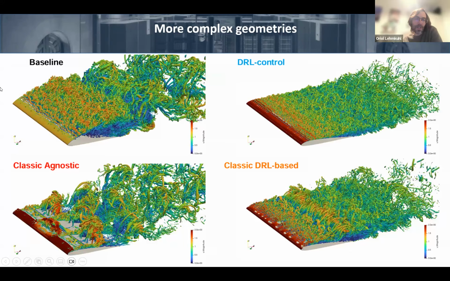Visually, this is how it looks. So this is the baseline. You can see all the flow is fully stalled. This is for the fine meshes. This is the classical, and you can see that yes, the lift may be better, but the drag is worse because you have all these transient things happening on top of your wing, no? So maybe it's not what you want. And this is what the reinforcement learning is achieving.